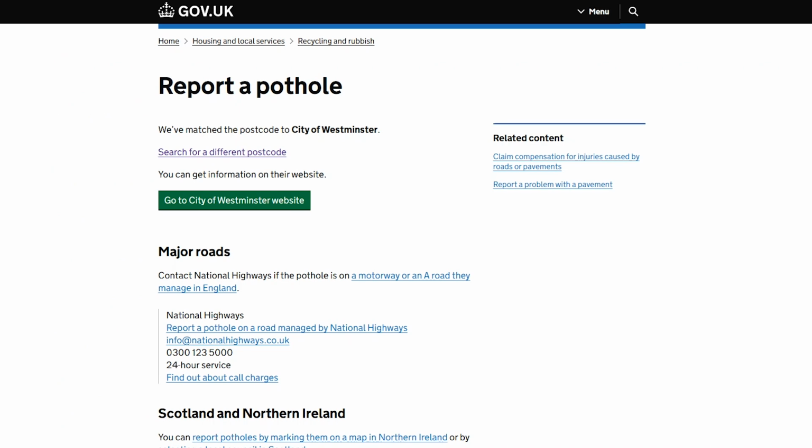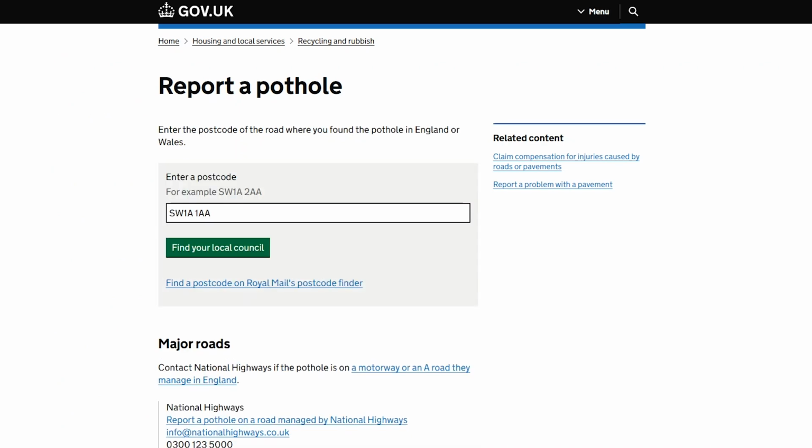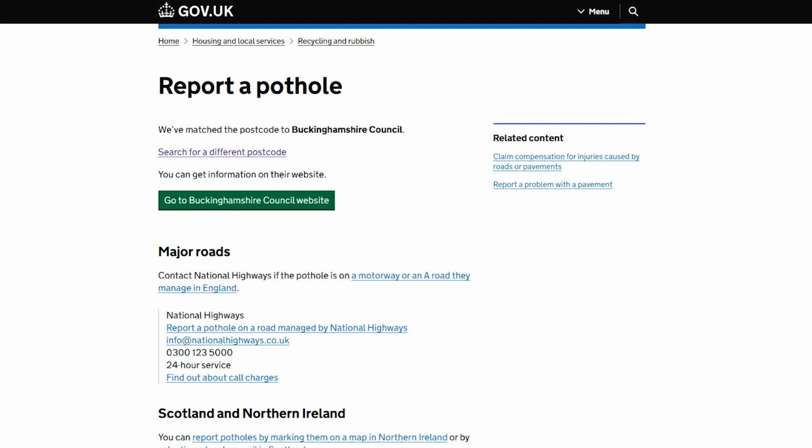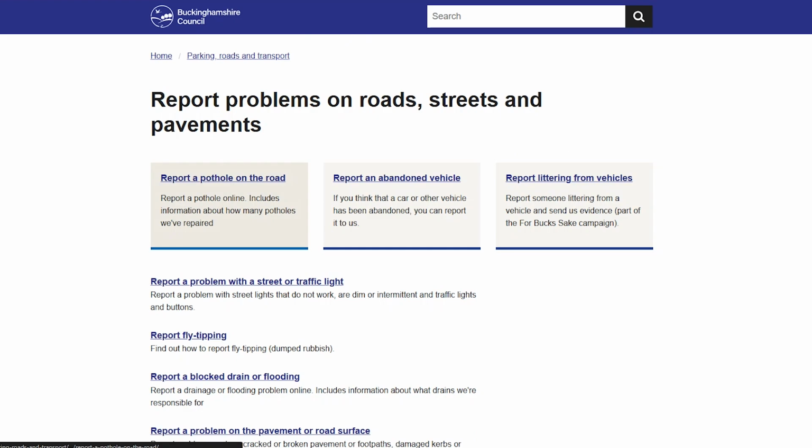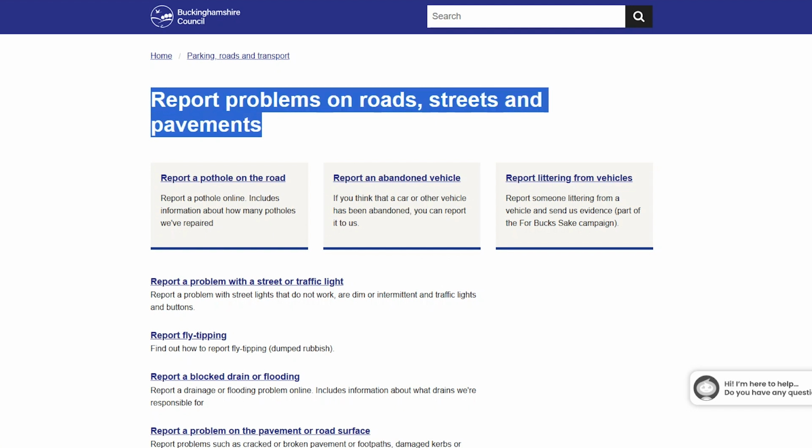Then if we go back to the national site, we can then ensure that if we enter another postcode, in this case a central Buckingham postcode, then we should see that we are directed to the Buckinghamshire Council website. And if we then click on that button, we are directed to the correct website, and we're on a page entitled "Report Problems on Roads, Streets and Pavements."